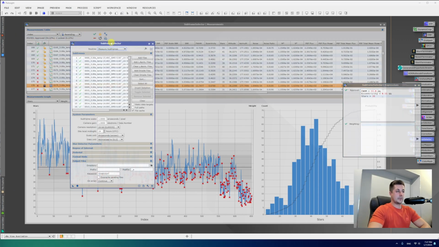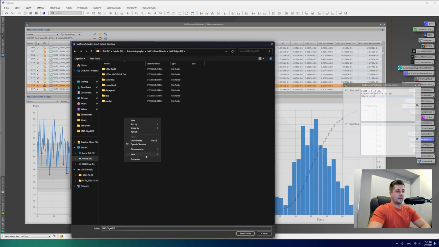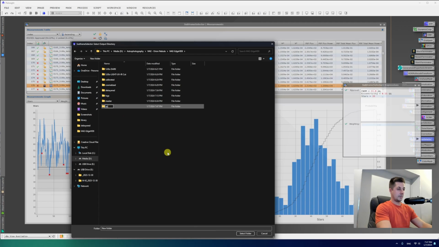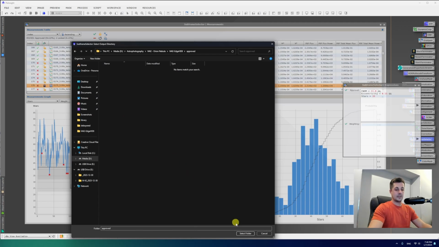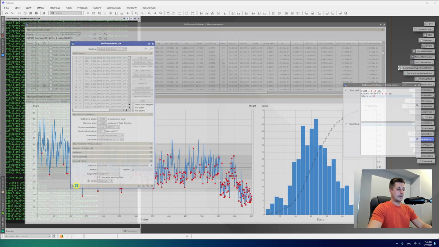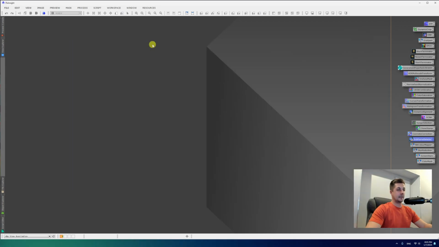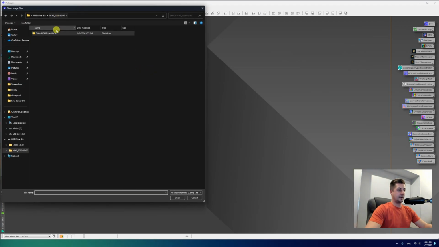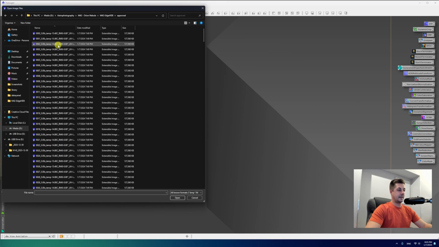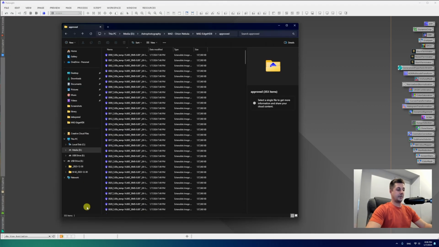So we will get back to the main Subframe Selector window, and now we will change the routine from measure subframes to output subframes. We will now choose the directory, and I will create a new subfolder with the label approved. I will select the folder, hit the circle and give it a couple of minutes. Perfect, a couple of minutes later the Subframe Selector is done. We can close that and have a look at our directory of approved files. We can see we have 353 frames, which is exactly what we wanted.